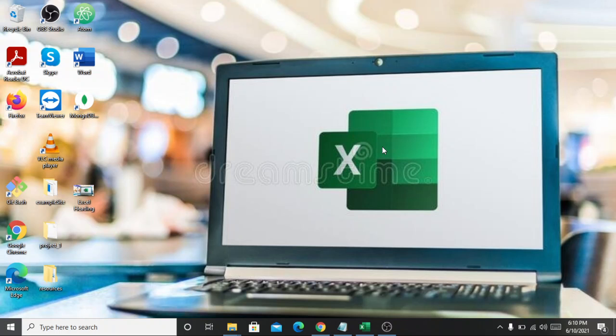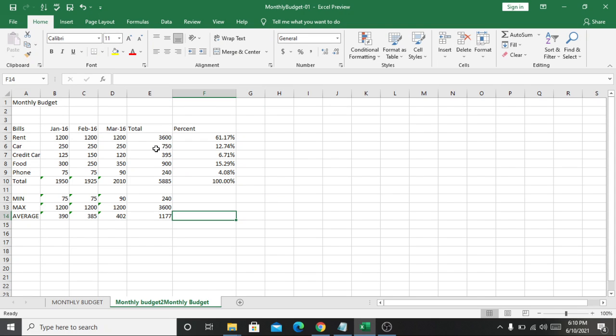Hope you're doing good. As we're covering up the Excel series, let's get started with the topic as we are modifying the sheet, manipulating the sheet, or working with the sheet. So today's topic is on deleting rows or columns, or adding new columns and rows. Let's see how we can do that, and I will explain the shortcut keys too.